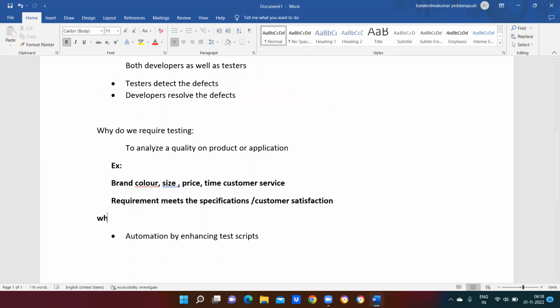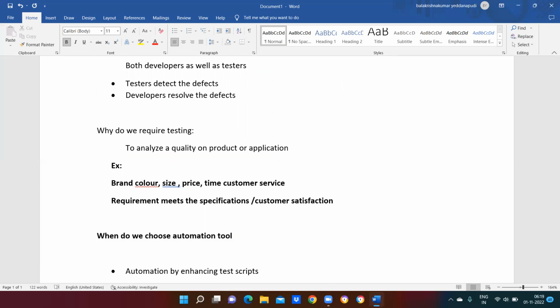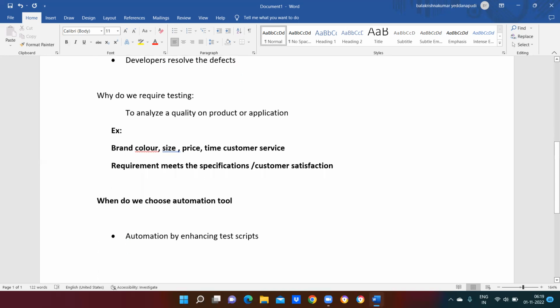Now, when do we choose automation tools? Initially, most companies start with manual. Whenever you find a more repetitive process, or if your application is a long-term or high-risk project, in that case, we go for automation tools.